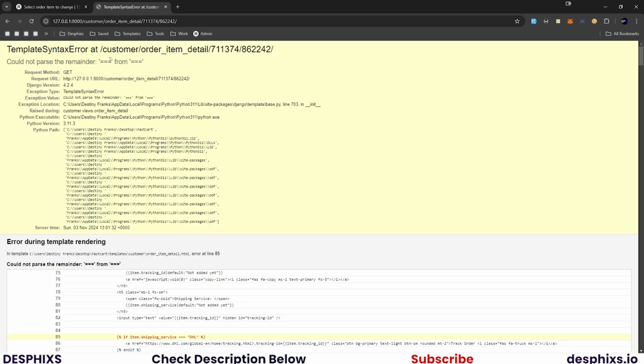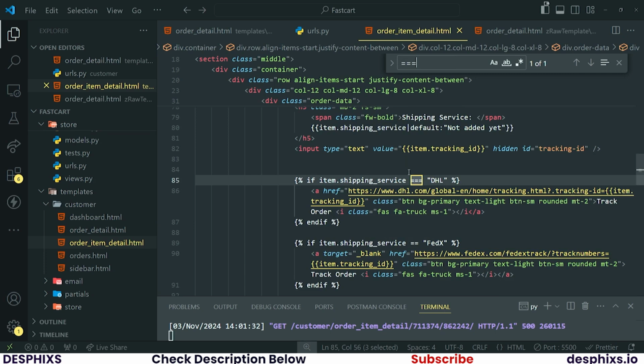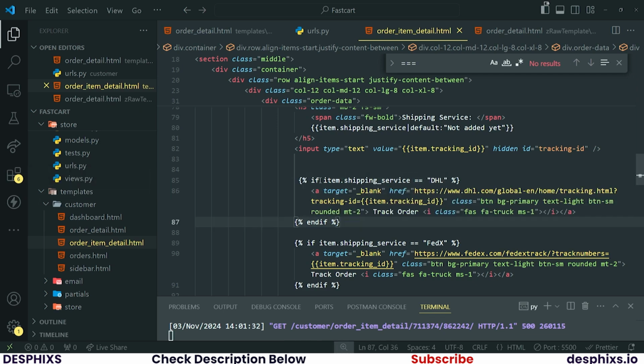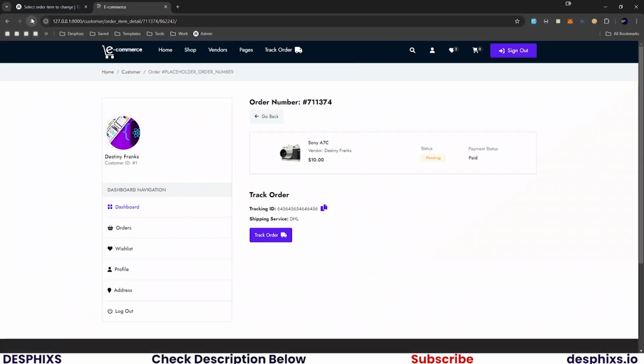Okay, it says it couldn't parse equal to. Equal to is basically for JavaScript and not Django. But let's see where we have that. That was the first one, right? So please remove that. And by the way, I'll just add in the DHL one here also. Good. So with this now, we should have everything working perfectly well.